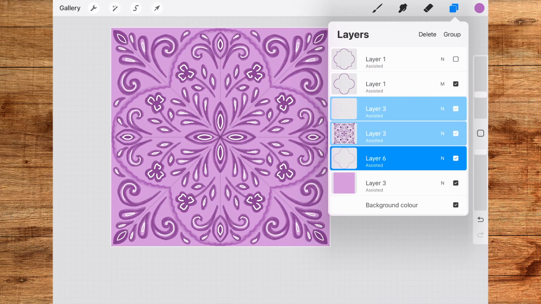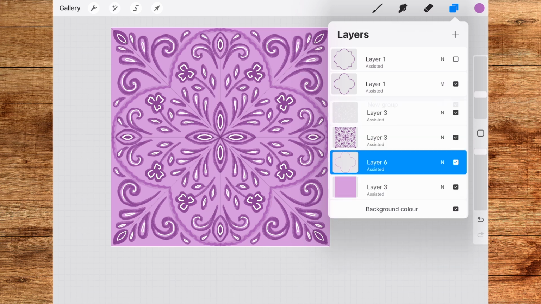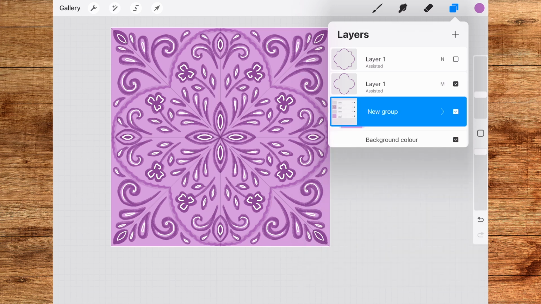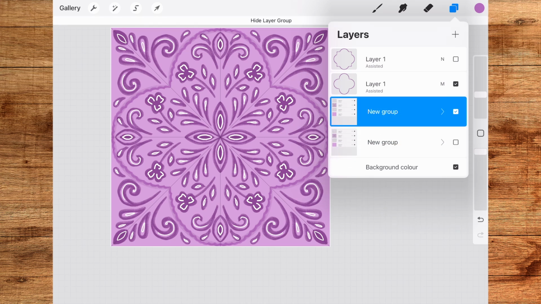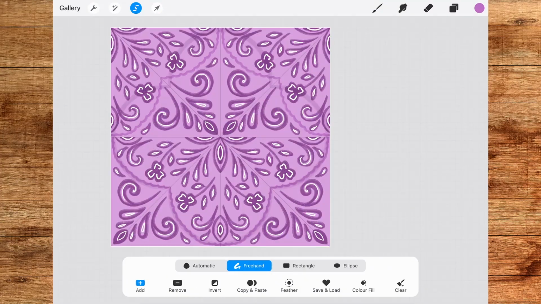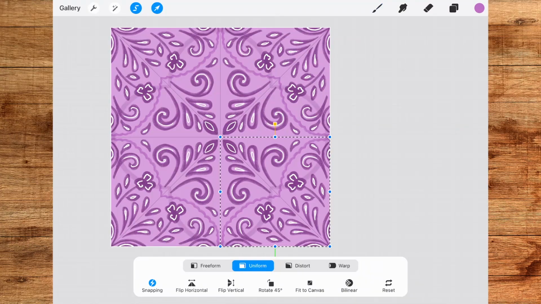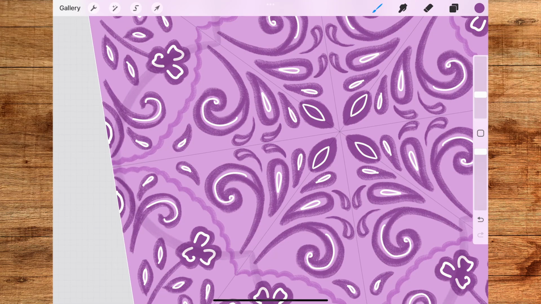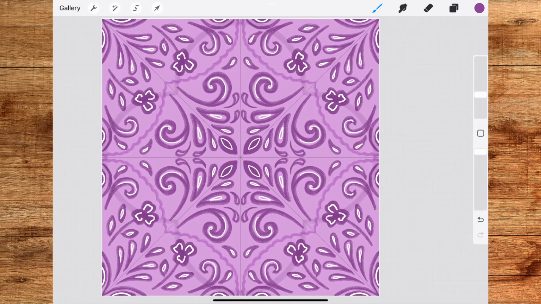Now I'll group everything except the template, then duplicate the group once and make the original group invisible. And now I'll make the pattern using the pattern making template, which I have shown in detail how to create in these videos. So do watch these videos to understand the process. I feel there's some gap here, so I'll quickly fill it up.